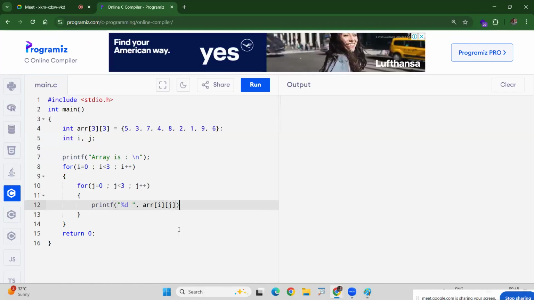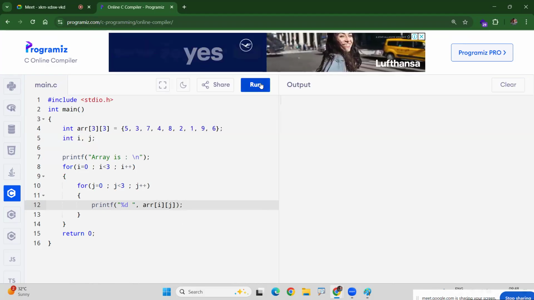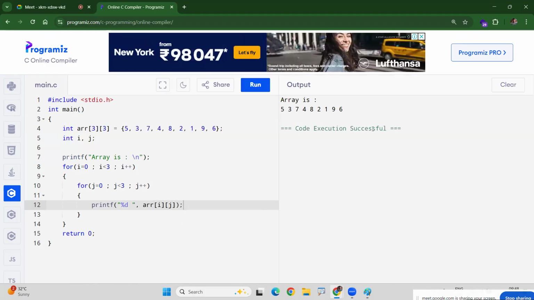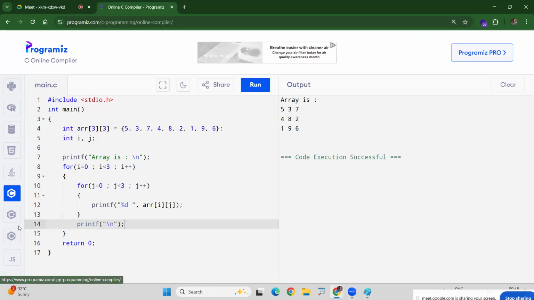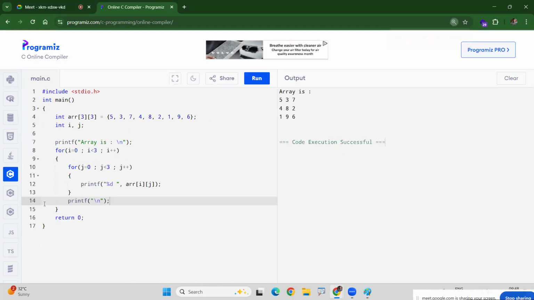Whenever you print this, all 3 rows would print side by side. So you need to follow the concept that after printing one row, you send the control to the next line with printf backslash n. Then it will print exactly in a 3 by 3 matrix format. This is the simple way of doing it. Okay, do this.